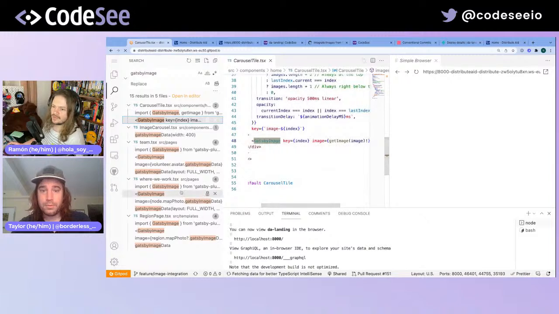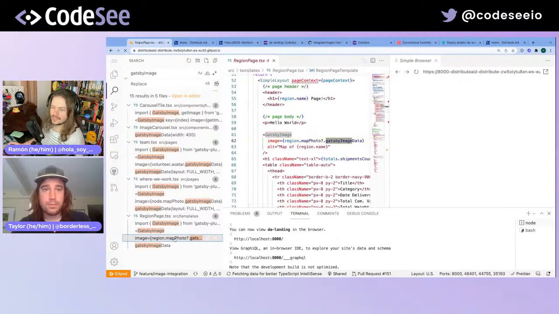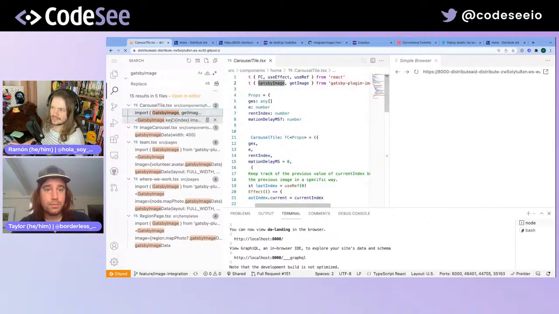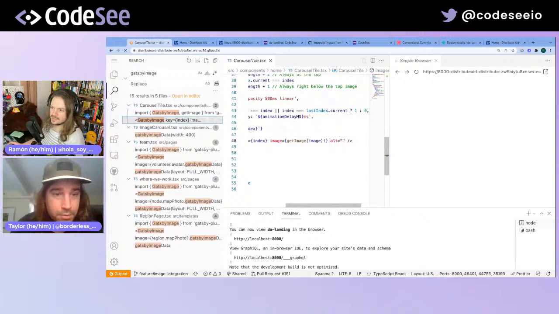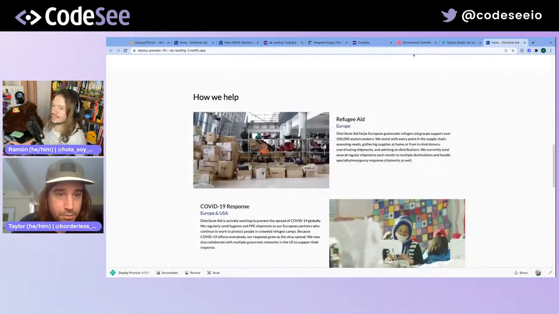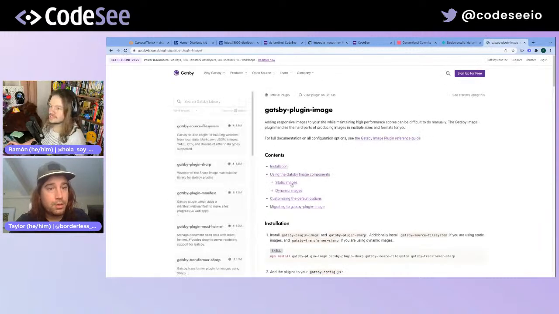So the thing is, can we use Gatsby image with a source? I don't actually use Gatsby image a whole lot. Gatsby image data. Just get image. Because I think this might be like binary data, but I could be wrong. I'm going to look up the documentation. So Gatsby image. Can I pass in a source?